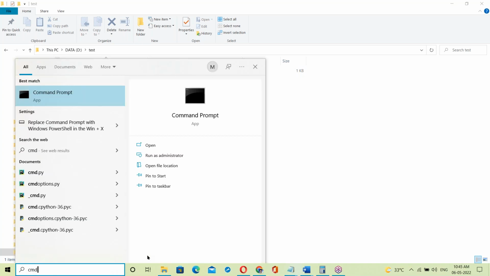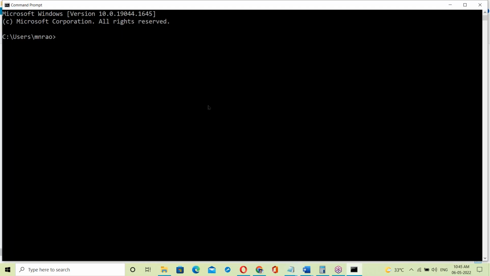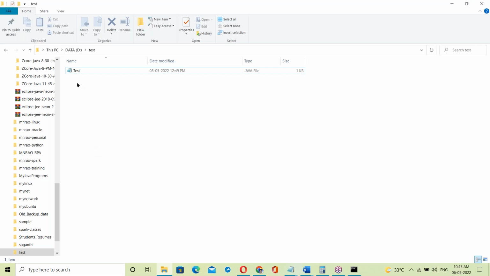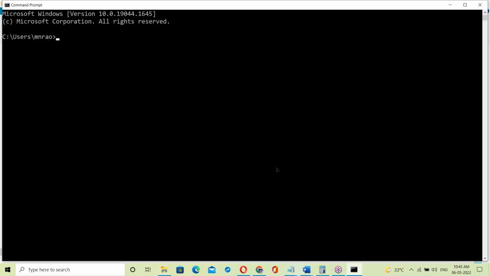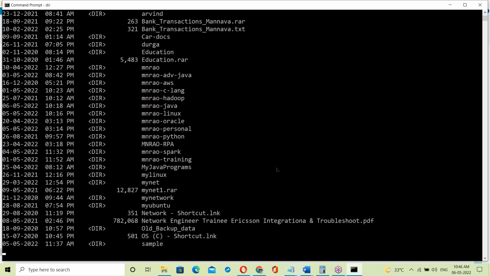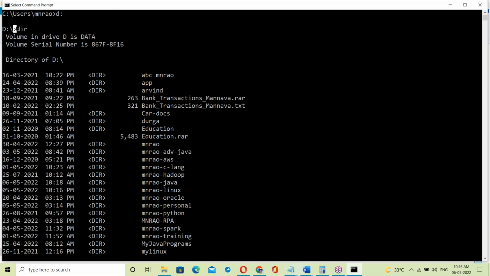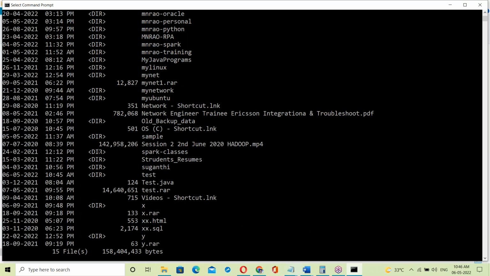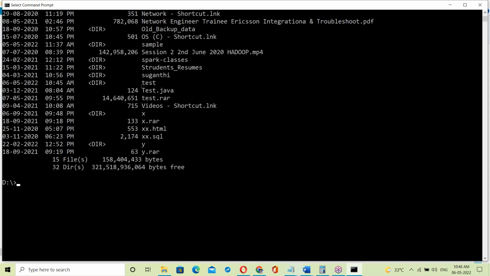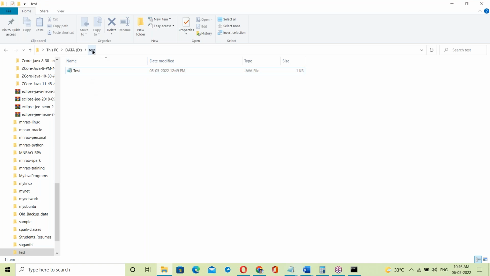See, the command prompt. The location is the D drive test folder. Open the command prompt. D colon will take us to the D drive. dir shows the directory contents. Here this is the test directory.